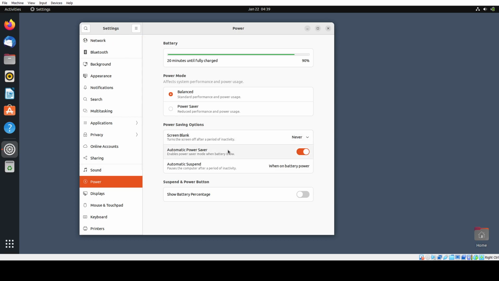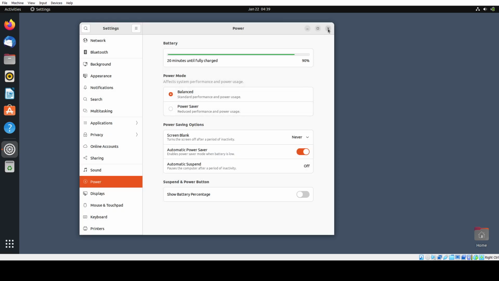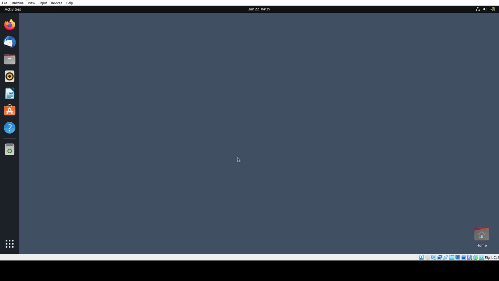Here we again change the screen black to never, just make sure of that. And in automatic suspend, we disable this feature here, and we close this. And yes, now we are done with the settings.